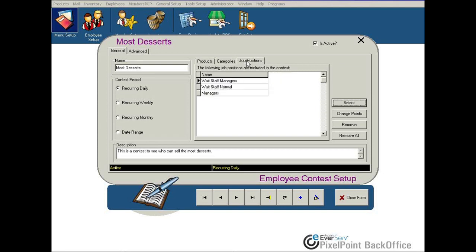And also we have job positions. And within job positions in here, you can identify which job positions apply to this particular contest. And so on here I can identify which ones would apply to it and which ones would not.